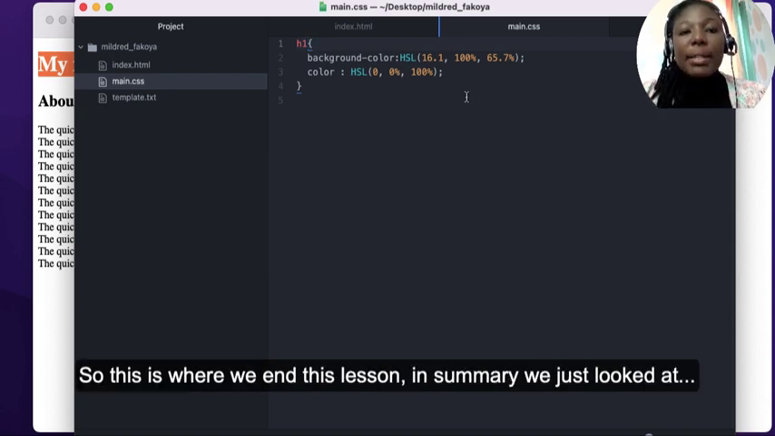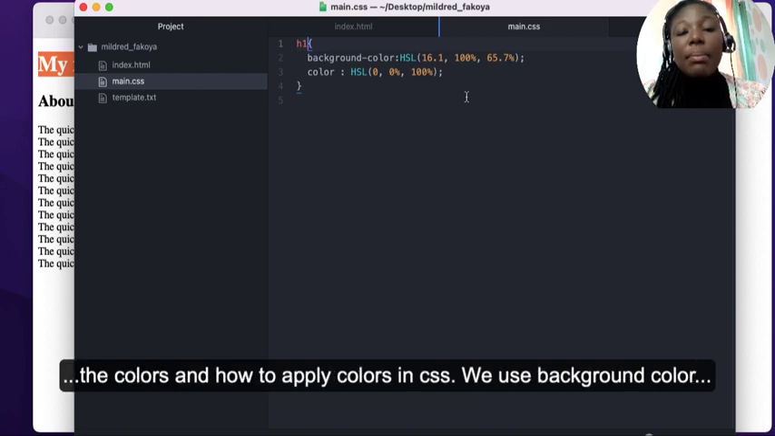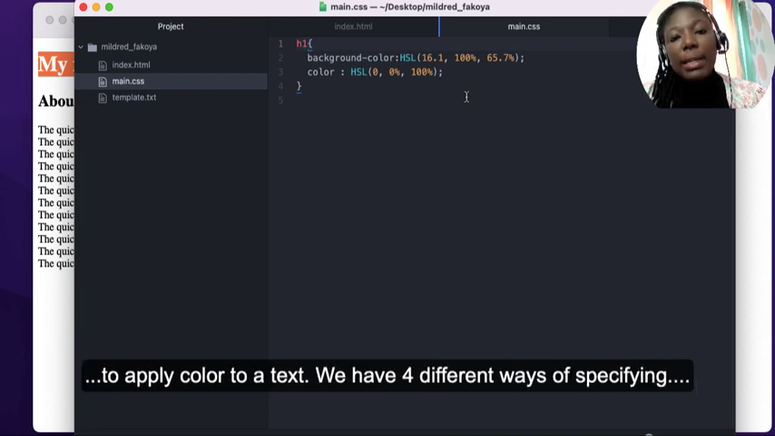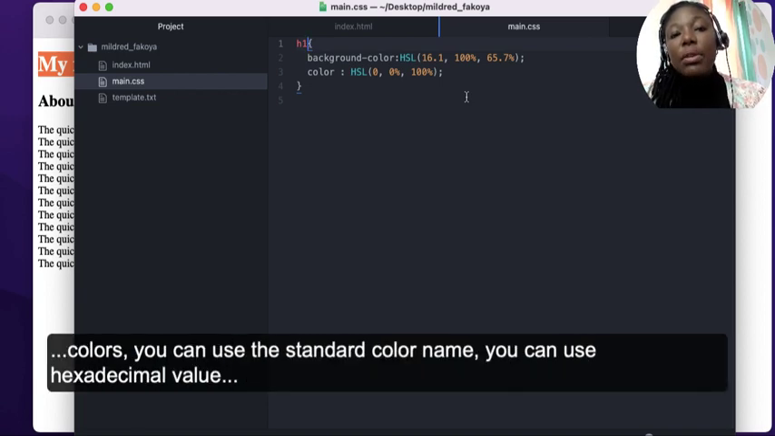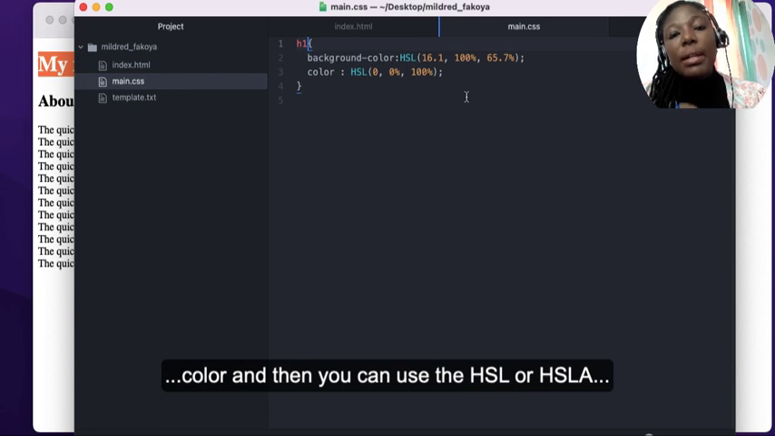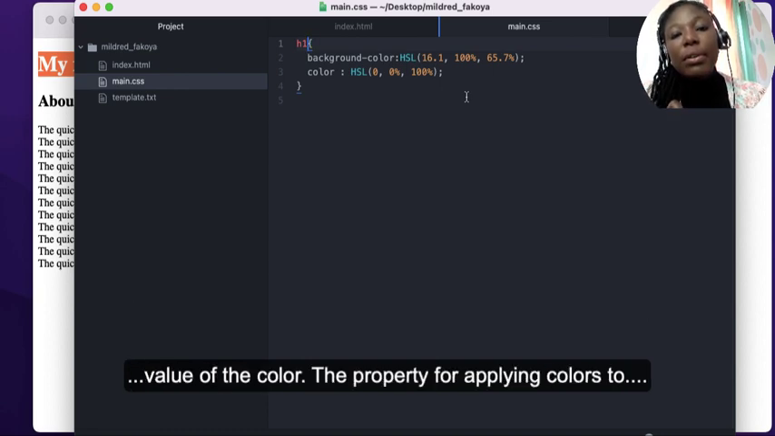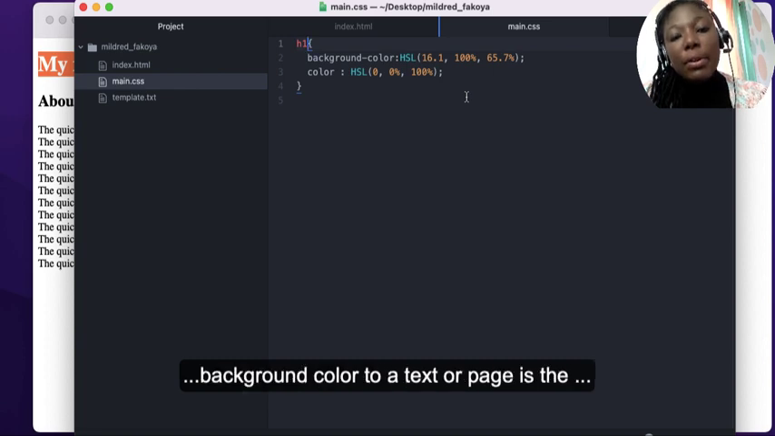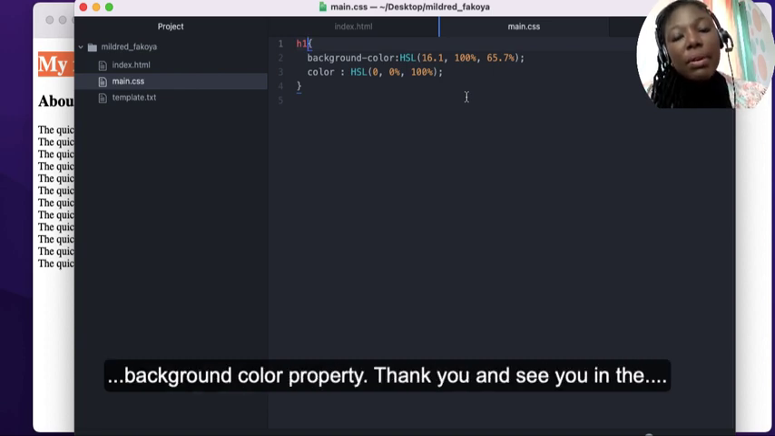So this is where we end this lesson. In summary, we just looked at the colors and how to apply colors in CSS. We use background color to apply color to the background of a page or an element. We use color to apply color to a text. We have 4 different ways of specifying colors. You can use the standard color name, you can use the hexadecimal value of the color, you can use the RGB or the RGBA value of a color, and then you can use the HSL or HSLA value of the color. The property for applying colors to text is the color property. The property for applying background color to a text or a page is the background-color property.